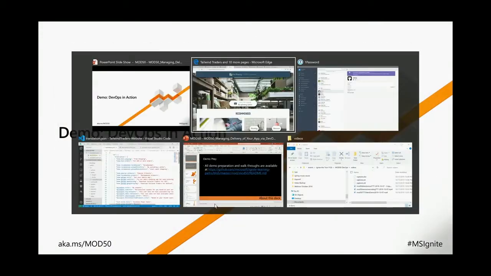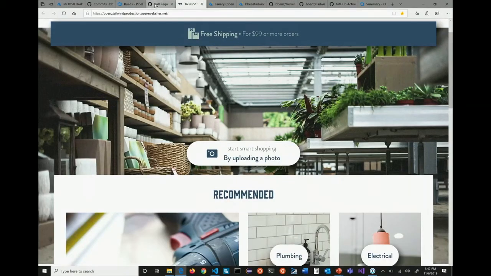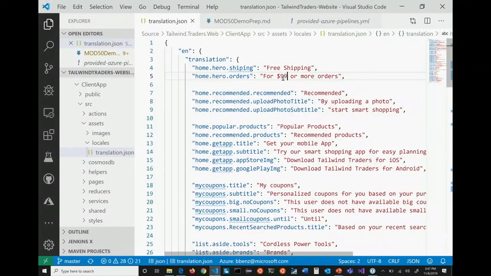Okay, so DevOps in action. So the first thing we're going to do is I'm going to go into Visual Studio Code, and I already know where the code is. It's in this translation JSON file, and I'm going to change this to $250. Great. Okay, so we're done.